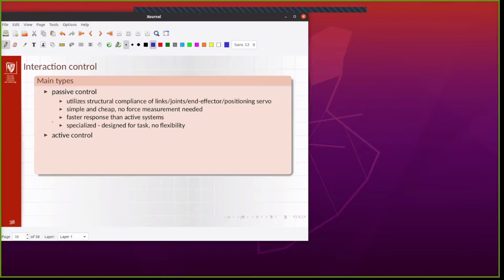The problem with this is that it is very specialized. So if you decide that you want to grasp a different type of object, a different shape, a different size, then you need to redesign it again. You need to work again and have a completely new solution. So it's not universal, and that's why it has no flexibility.